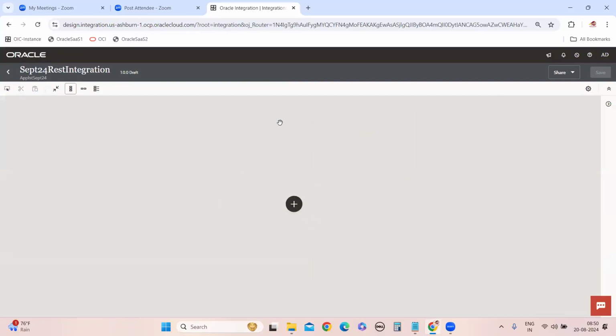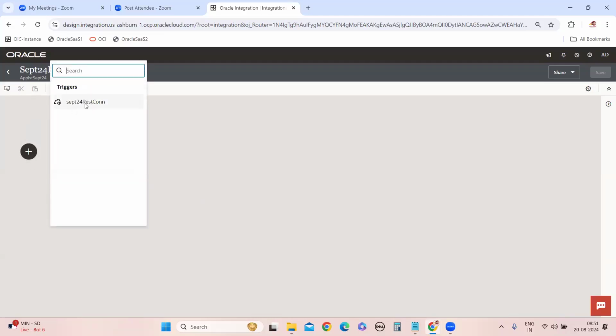So now you tell me, guys. This is the integration development area. What is the starting point of our integration? Which adapter do we need to take? We already created the connection with that adapter, right? The REST adapter we need to take. REST adapter we have used in the connection. What is the connection we have used? The trigger connection.